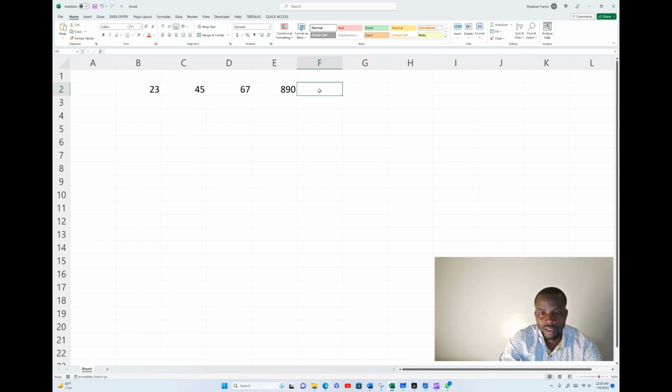So I will select one of the cells, and that is cell F2. How do I get F2? I get F2 by reading the column F and row 2. That's the name of the cell. After selecting the cell, I go ahead and type the equal sign.